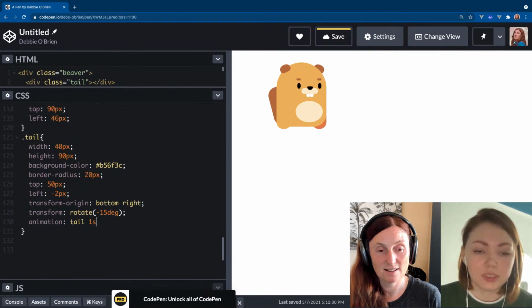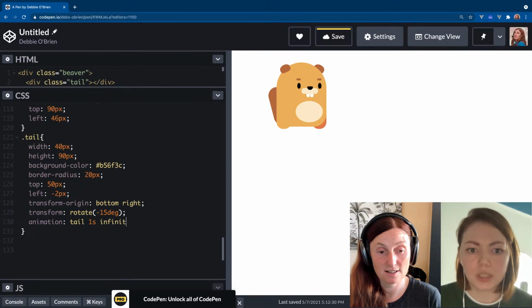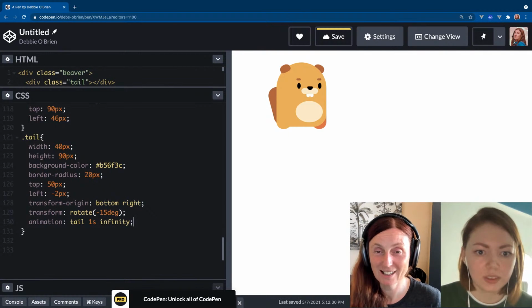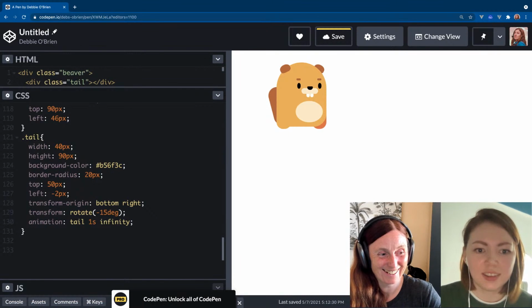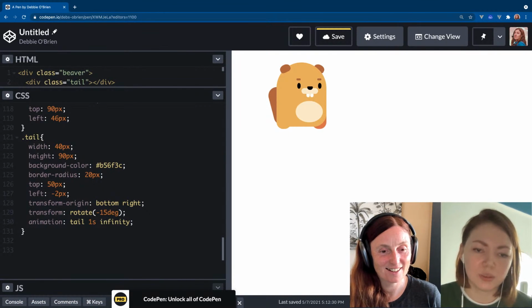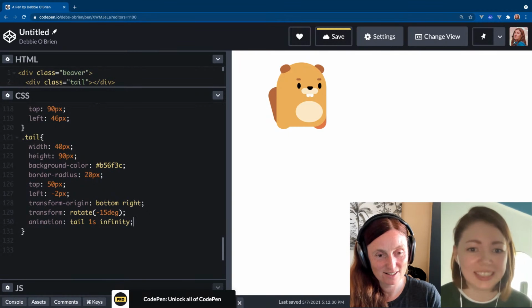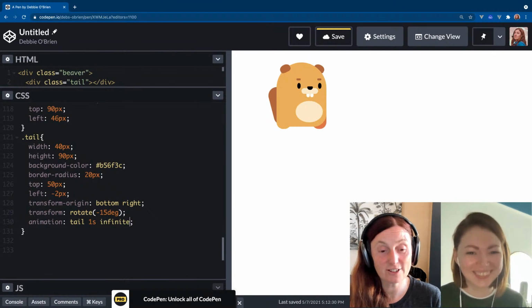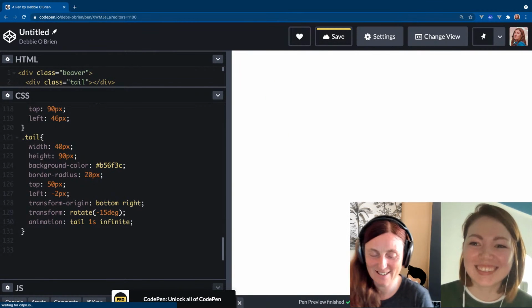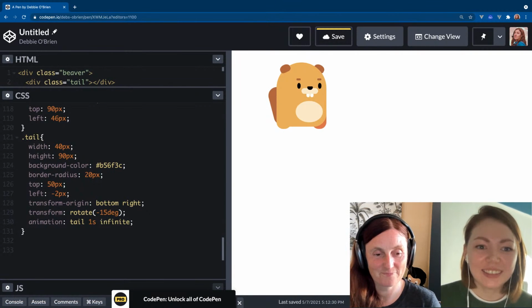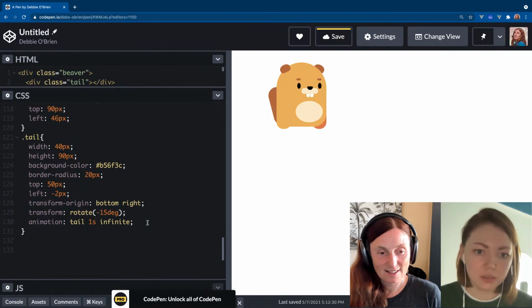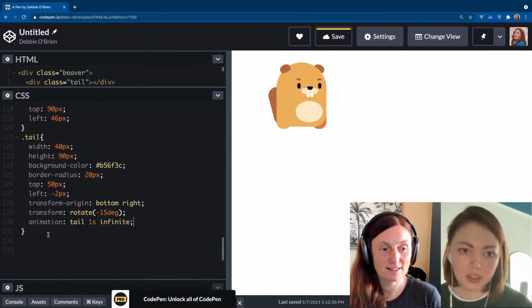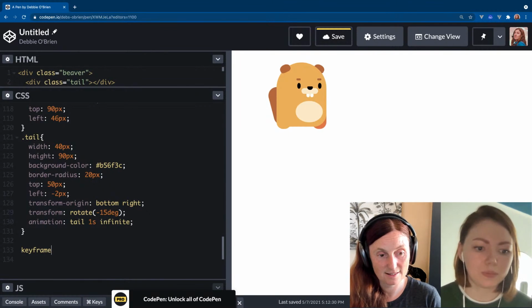And you should write infinite, because this animation should be infinite. He's never going to stop. In CSS we write infinite with the e on the end, not y. Okay. And we called the animation, but we didn't write the animation. We write it with keyframes.